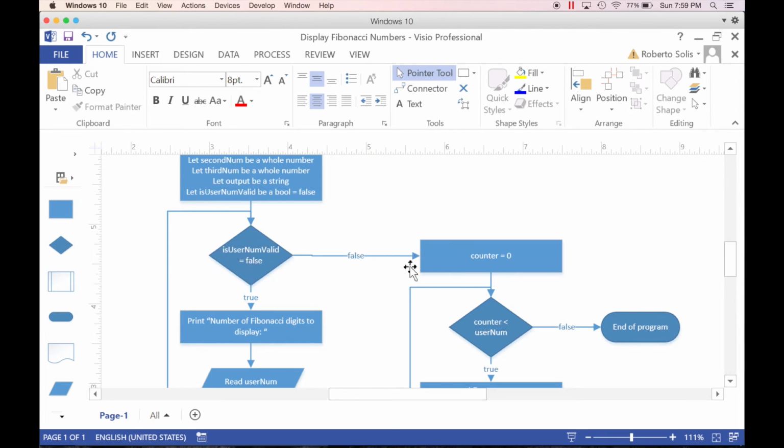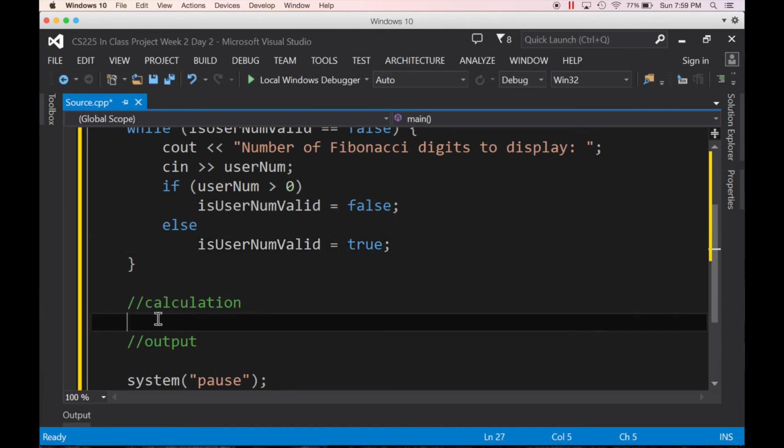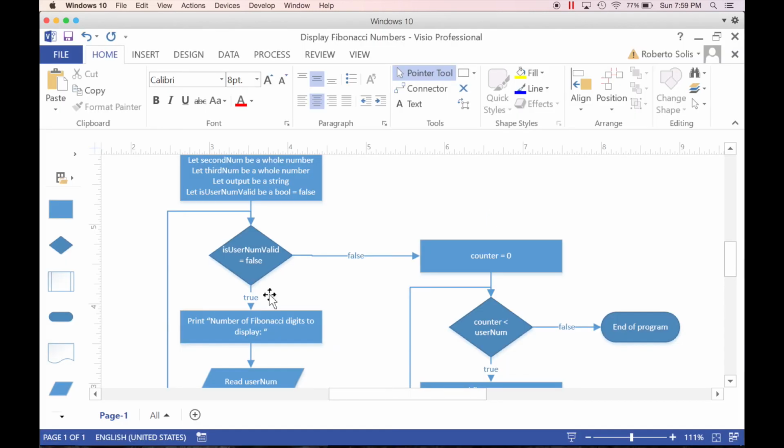And what do we do when we jump out of the while loop? Looks like I'm going to assign counter to 0. So what I'll do is this. I'll go to the calculation section, and I'll say counter is assigned to 0. And what am I supposed to do next?